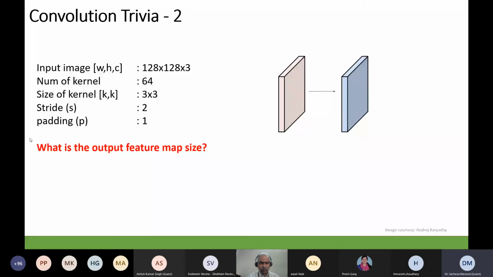The formula is W plus 2p minus k divided by S, and to this entire value you add 1. If you're getting a decimal, try to apply the ceiling function to it, because I can't have half of a cell. So 128 minus 3, but we also have this 2p, twice the padding over here. The padding value is 1.